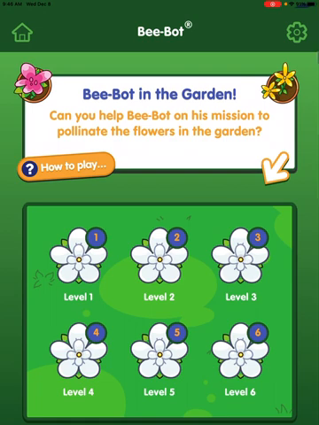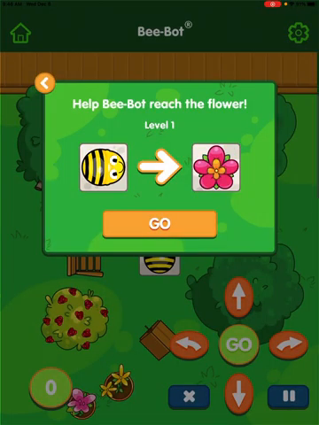Once I'm in the Garden theme, you'll see that there are 6 different levels to complete. I'm going to start with level 1 and press on that flower now. The directions are here. My job is to help Beebot reach the flower. I'll press Go now to move on.